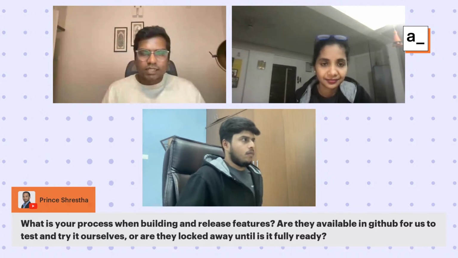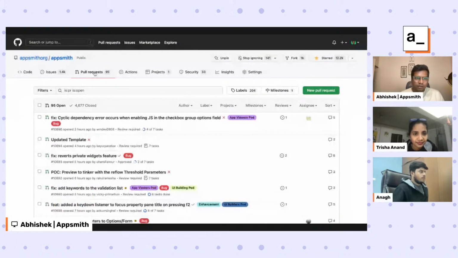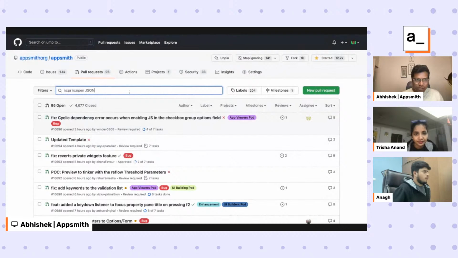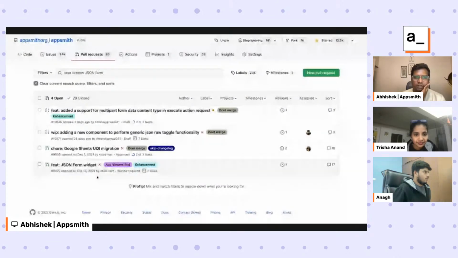Okay, so this is AppSmith's GitHub, and if you go to pull requests, you're going to find all the pull requests which have deploy previews. Now, if I just search for, let's say, JSON form, let's see what features are here. Yeah, here's the correct pull request by Ashit.